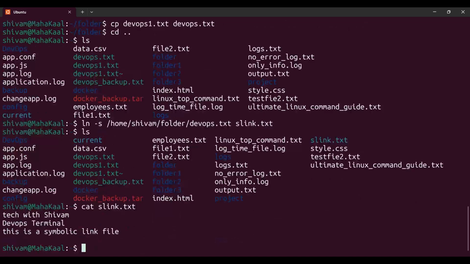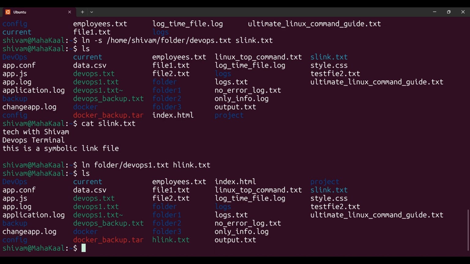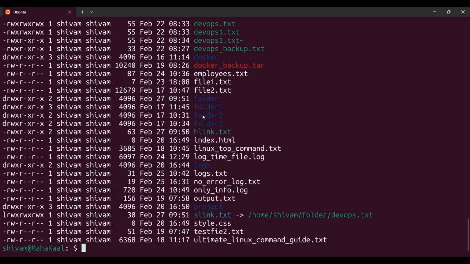So let's create a hard link file. For the hard link, we just need ln, and let's say inside the folder we have the devops1.txt. Let's create the hard link for that. For the hard link file, we give the name hlink.txt. When we do the ls, now the hlink.txt file is created. And let's see what the changes are in the hlink.txt. You can see that it is not showing the tiny path here, like the slink, which shows that it is pointing towards a path.